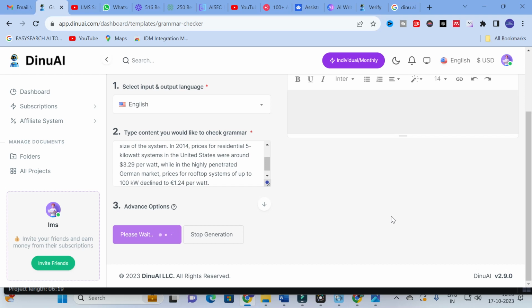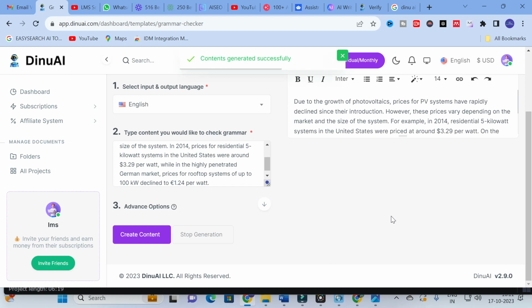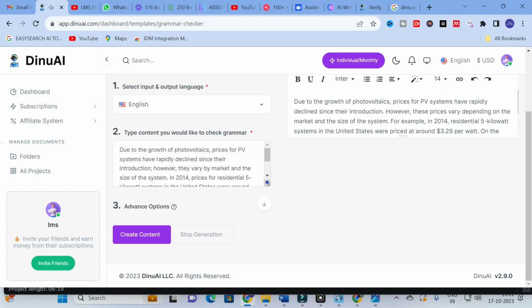So in Dinu AI it will take a little bit longer when compared to all other AI tools. You have to wait for at least more than a minute. So I have waited for more than a minute for the academic essay, but in 20 seconds the grammar check will be generated. So according to the content you are giving, it will be very fast.